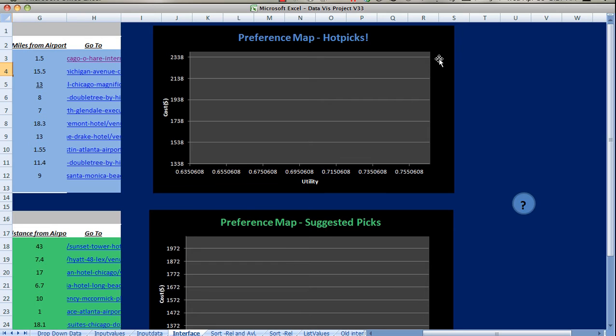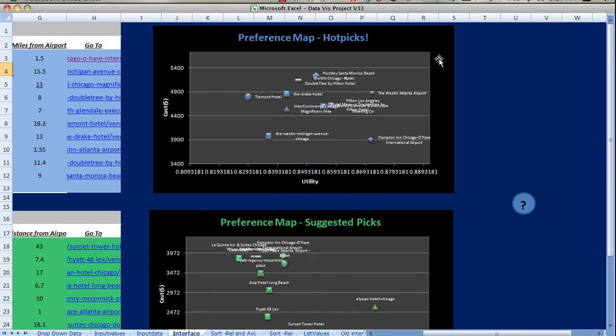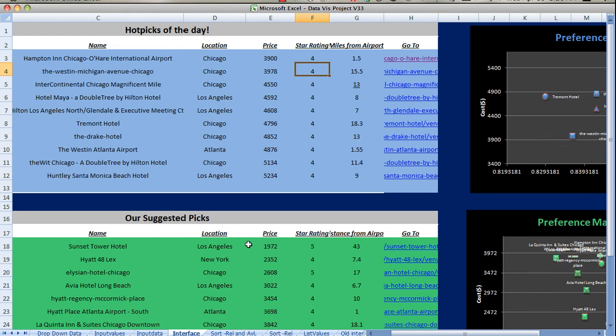and by using Control H we can plot the search results, making it easier for the user to evaluate the trade-offs. As you can see, the Hampton Inn Chicago O'Hare International Airport is the lowest priced option. However, if they were to go to the Sunset Tower Hotel in Los Angeles, they would get the same facilities for the price of close to $2,000, which is significantly lower than $3,900.